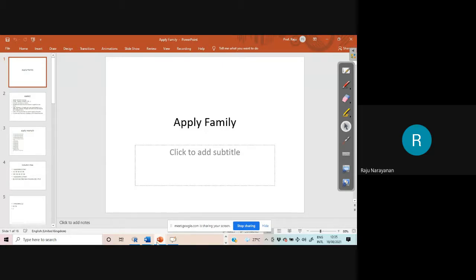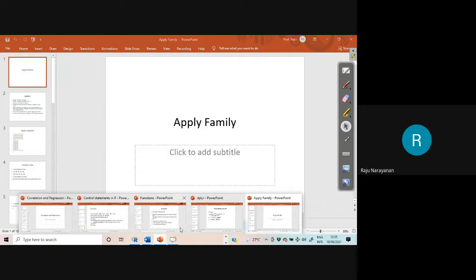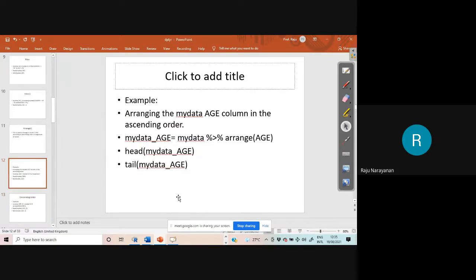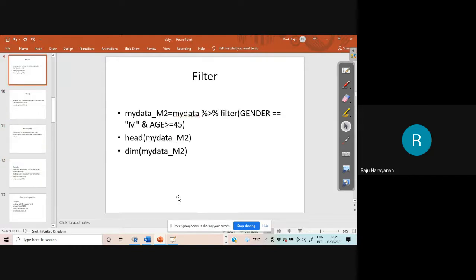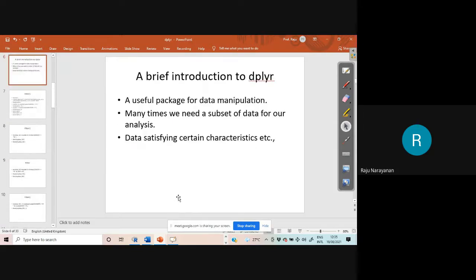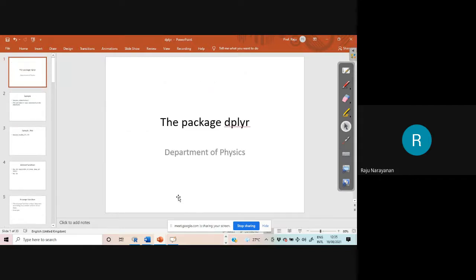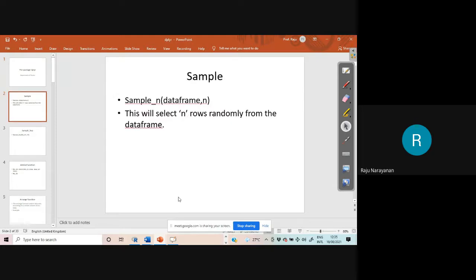Now there is another package called dplyr. Wonderful package. You will fall in love with that package. Be careful. Wonderful package for data manipulation. Data manipulation is the difficult job in any data analysis.